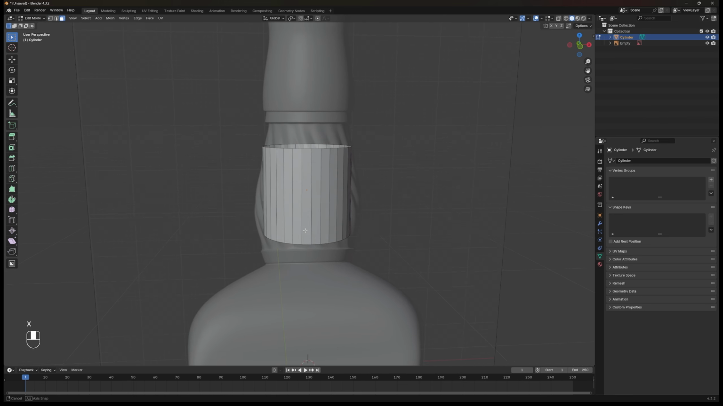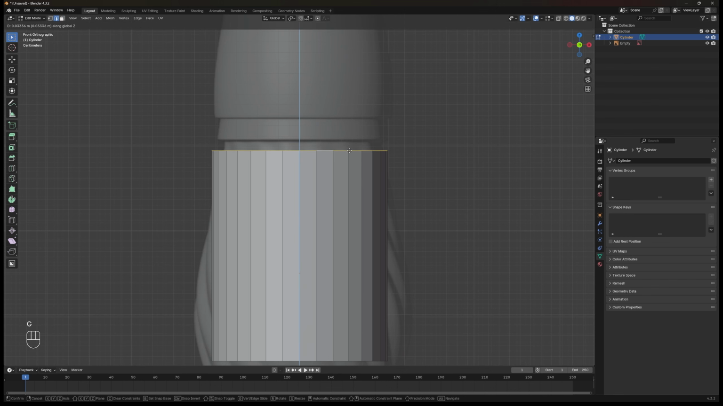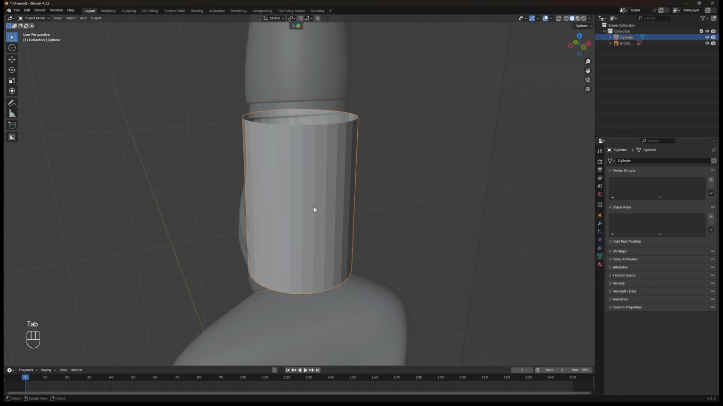Hold Alt and left click to select the loop edge, then move the top and the bottom loop edge to match the edge of the reference. Press Tab again to go back in object mode, then hit Ctrl plus 2 to add a 2-level subdivision modifier. Right click the object and set it smooth.